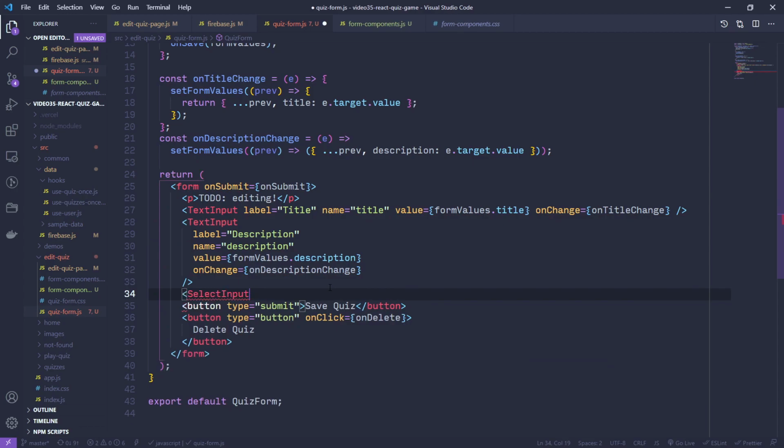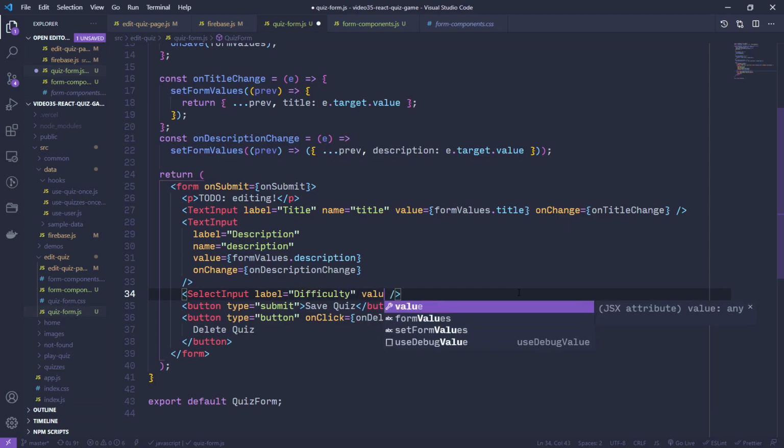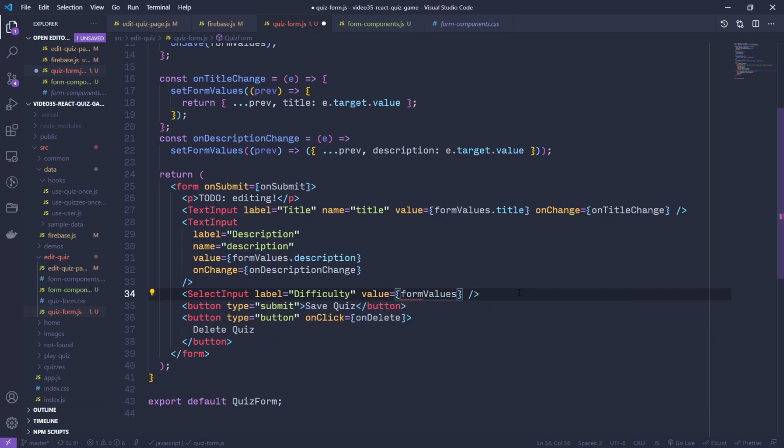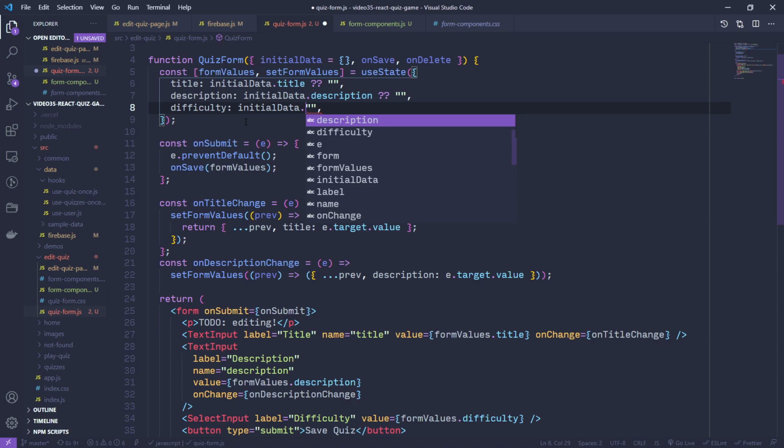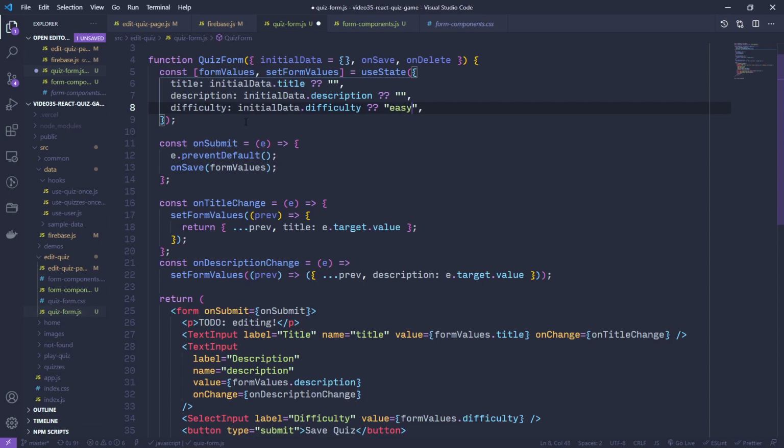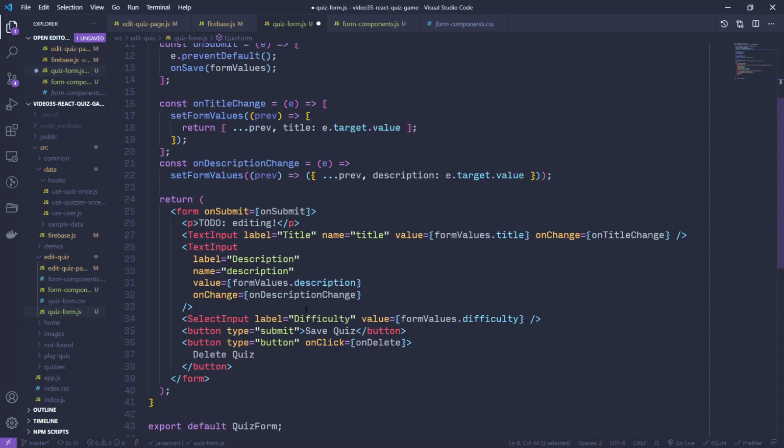So we'll create a select input. Oops. And we want this to have a label of difficulty with a capital D and a value of form values dot difficulty. We created that spot earlier, so let's go ahead and update this. The initial data dot difficulty, whatever's in our quiz, or with the null-ish coalescing operator, will default it to having a value of easy. So that should supply our value here.